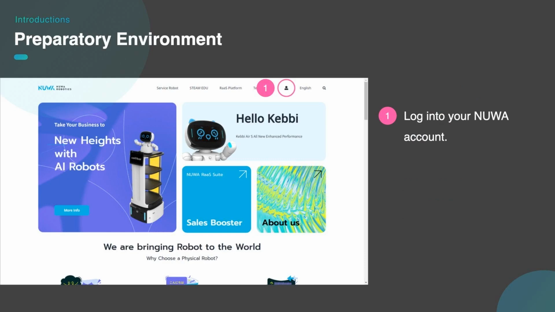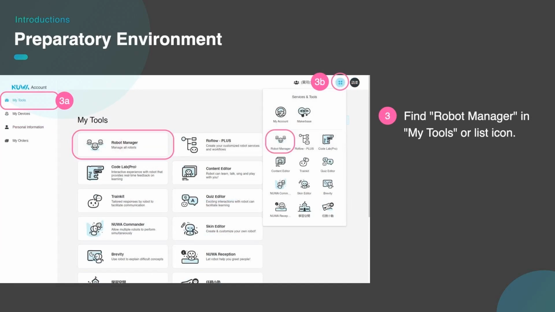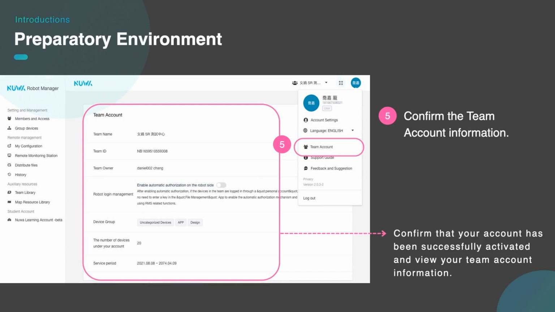First, go to the official NUA Robotics website. Click on the user icon in the upper right to log into your account. After logging in, please check the authorization status of the robot in Biz Authorization in My Device. Click on My Tools or the list icon in the upper right to find Robot Manager. Then you can access the Robot Manager homepage. Click on the user's avatar and go to the team account to confirm that the team account has been activated, and to view information such as the number of devices.